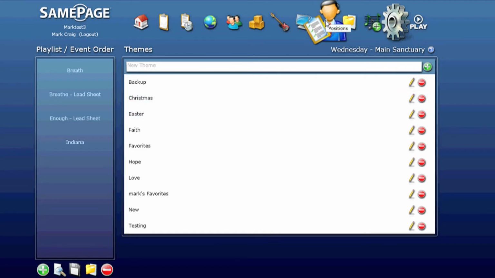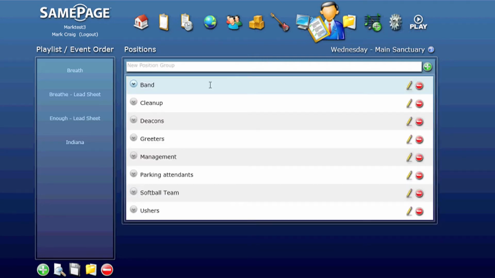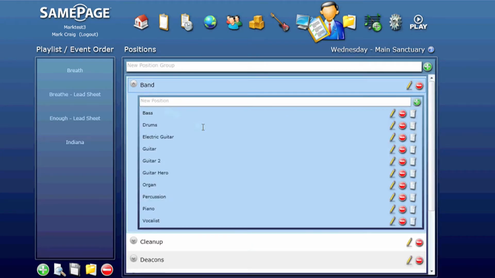And step 3 is to create positions. Positions are the roles, the capabilities, the things that people do. So, for instance, do they play in the band? Are they parking lot attendants? Are they ushers? What types of volunteers are they? What part of the team are they?